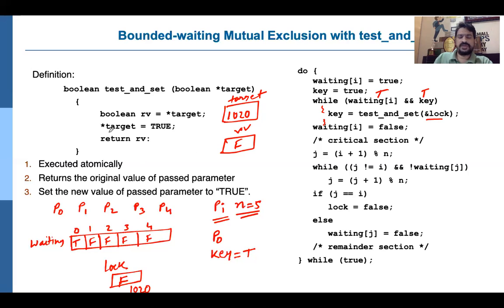After that, the value of that target will become true. So this value will become true. And then we'll return the RV value. RV value is false, so false will be written here to the key. Done. After that, because once the condition is satisfied, we have to look for the condition again.